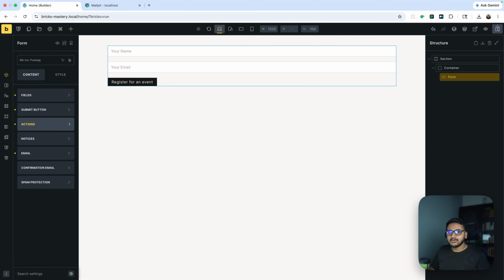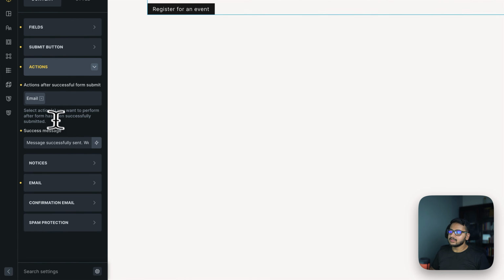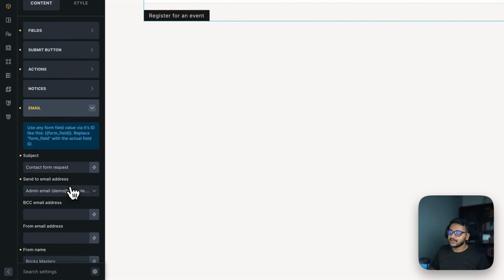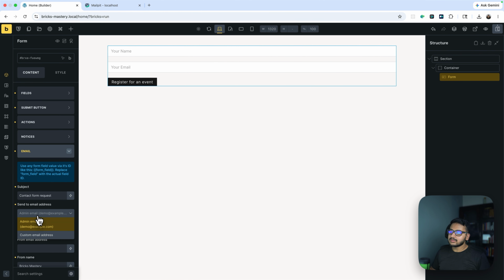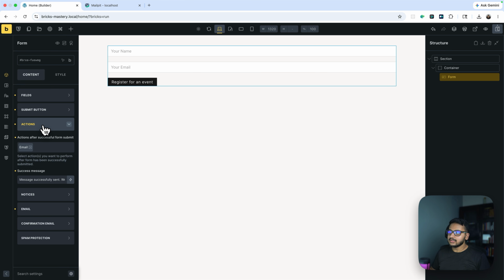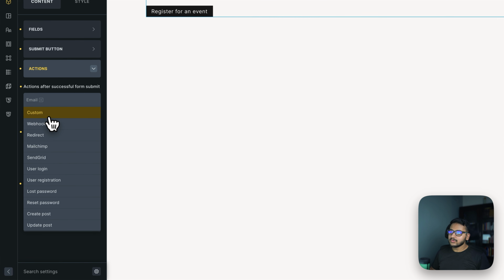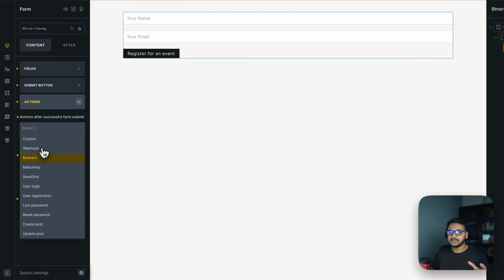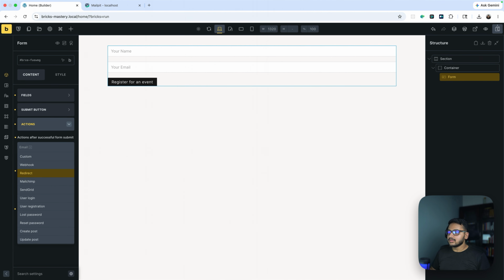By default, the form action is set to email, which means that it is sending the email to the admin email. And from here you can customize it as well, but I don't need this action. What I need is an action to save the submission. For now, you can see that there is no way to select the save submission action, and right now, we need to enable this from the settings.